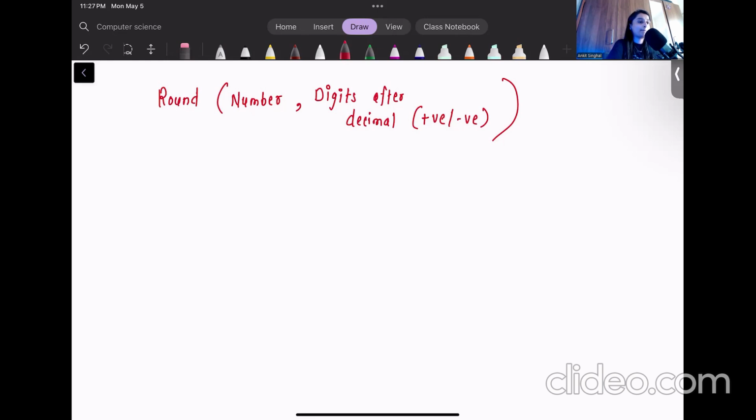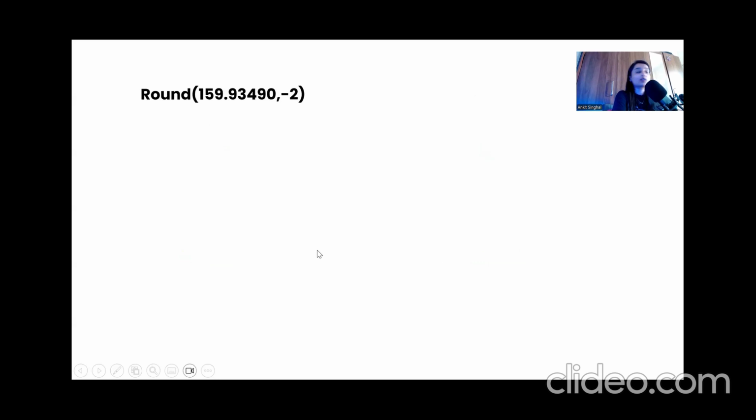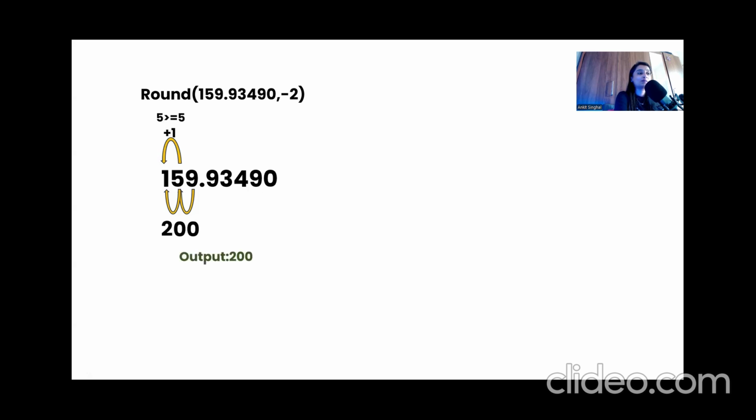Okay. So let me show you how the round function works, guys, again with the help of a simple example. This is the round function. -2 means -1, and this is -2. Actually, we have to take two jumps, guys. Then which number do we have to check? Before that, we have one number, 5. So consider 5, guys. Is 5 greater than or equal to 5? Yes. So we will add +1. This is the output.